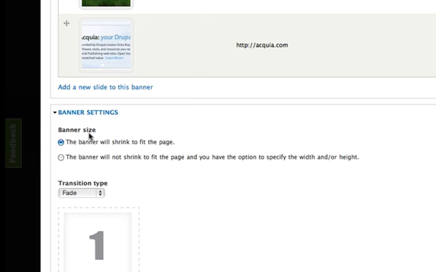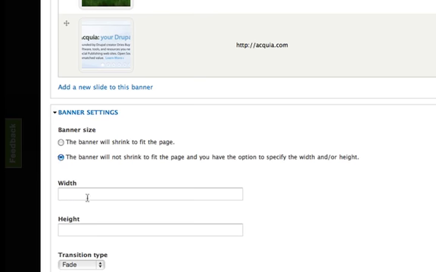Alternately, you can choose to specify the width and height. And if you specify the width and height, it'll cut off the banner. So if I say I want 800 pixels by 300 pixels, it'll just cut off whatever's additional in the image.